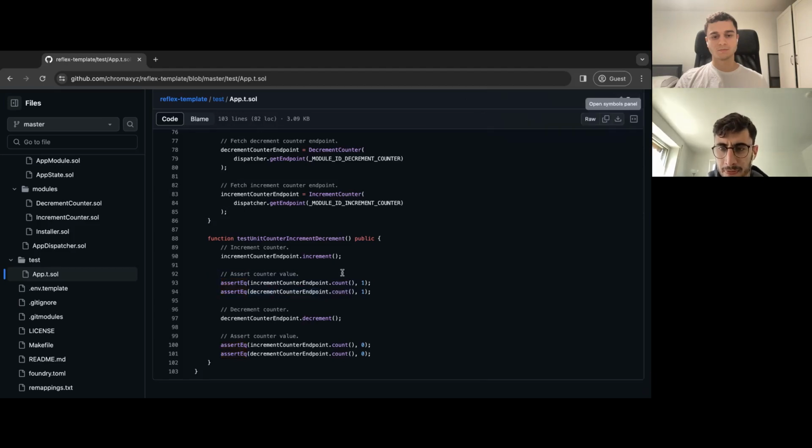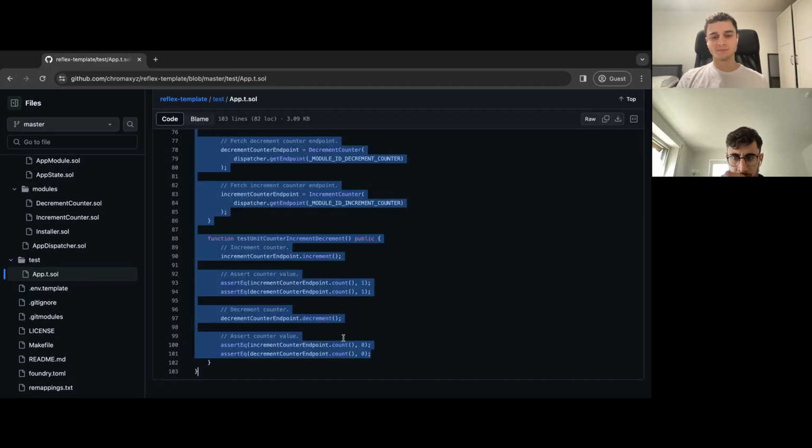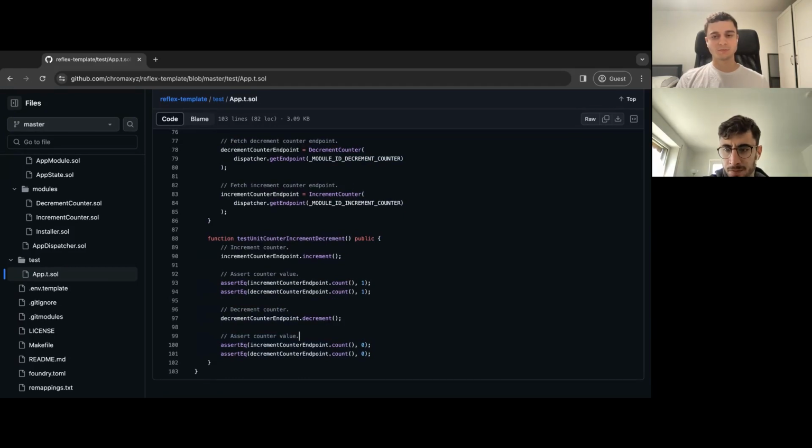We can verify, hey, because the state, of course, is changing in the dispatcher. The increment and decrement counter endpoints both point to the same storage. So if I increment here, one value gets set to 1, but the two different pointers point to the same value. We call decrement, and it verifies the same thing. So it just shows you how modifying something in one module has an effect on another, because these are just views, just layouts on top of the storage layout in the dispatcher.